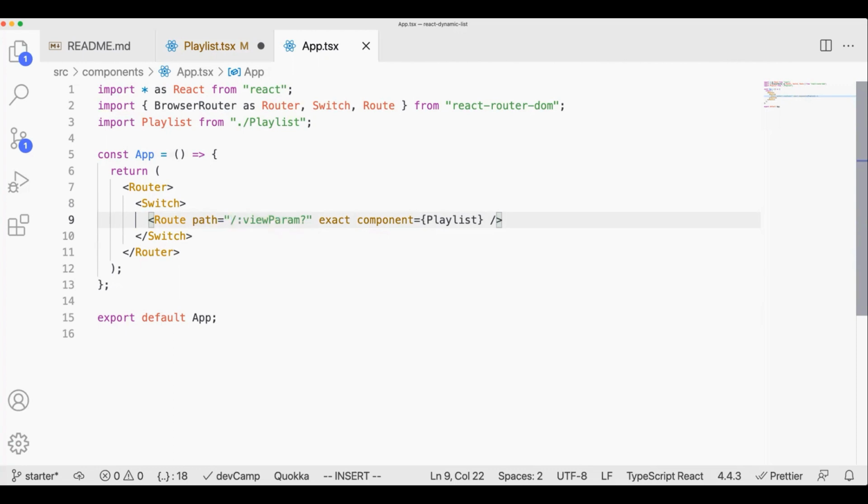You could set this up if you had a large application. You could say, okay, the path for this one is going to be playlist, and then it's going to point there. And then you're still going to have that optional parameter. But I want ours just on the home just to make it nice and easy. So that is this name right here, view param. This is a very important one because this is what we're going to have to look up inside of our playlist component.